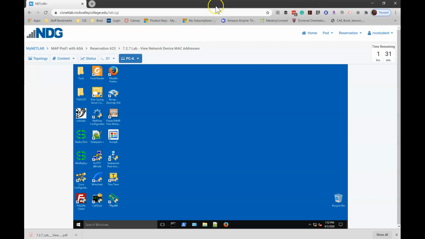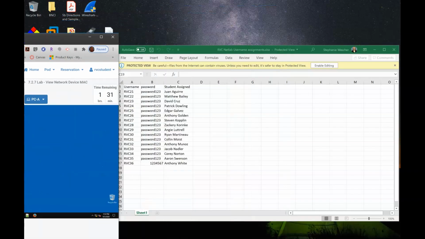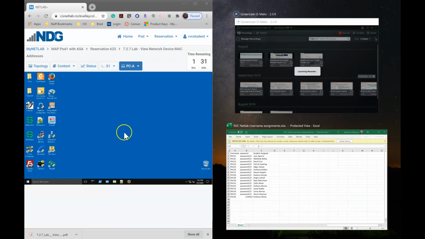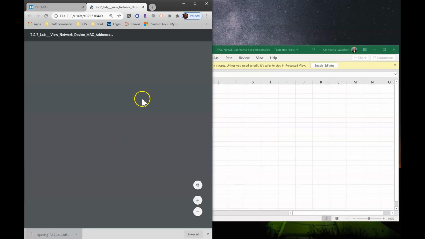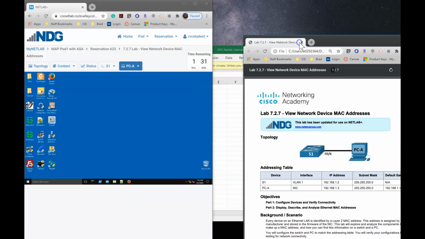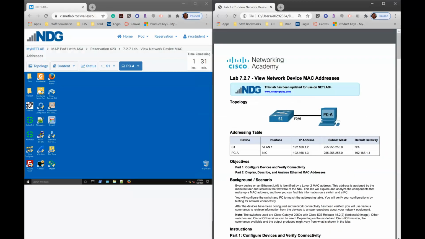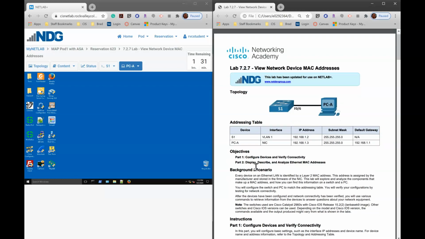So what I generally do is we'll see how well this works. We got the lab on one side, and then the lab system on the other. So when we look at this in the lab, switch one, it tells us what the interface is. Our device is switch one. Our interface is VLAN 1. The IP address on this interface will be 192.168.1.2. Our subnet mask, and then we don't have a default gateway.